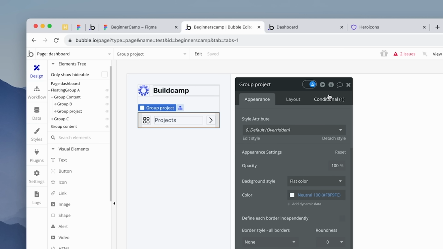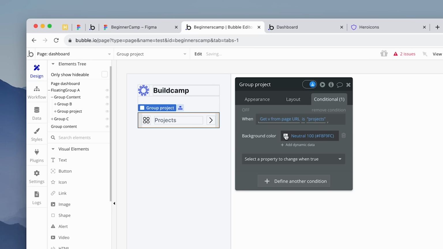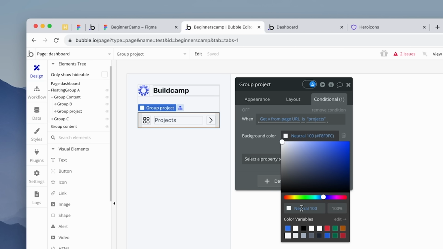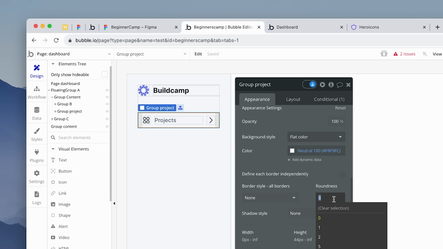I'm going to say now change the background color from neutral 100 to neutral 200, which is slightly darker. The other thing I'm going to do is give some border roundness here of 8.